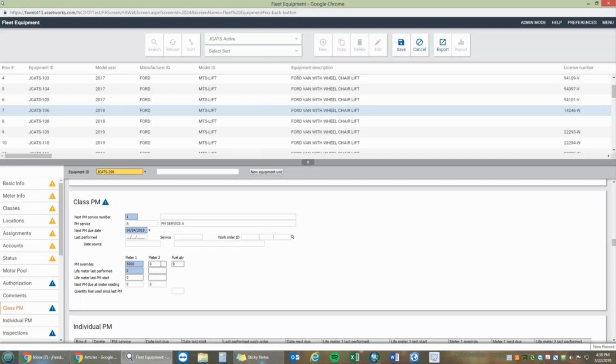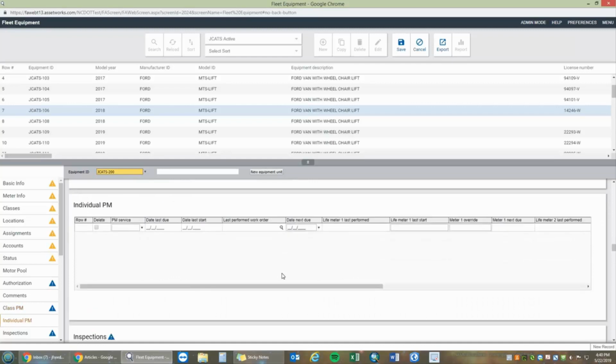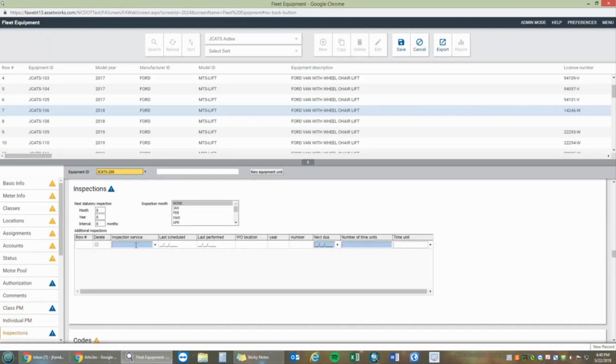Now, if you do your lifts by time, you would fill out this information for your lift service, and the meter 2 value would be 750, and you would input your life meter last performed as 0 and 0. Now again, you would not do any of this for a meter 2 value if you do your lifts as components. So just ignore that if you do your lifts as components. You can skip the individual PM section, scroll down to the inspection section, and you'll want to always enter an annual inspection here.